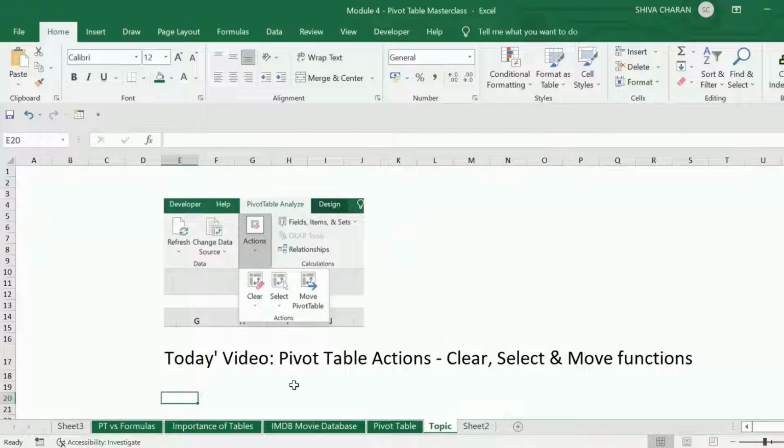Today's video is all about pivot table actions. I will walk through all the three options, all the three functions, that is clear, select and move.